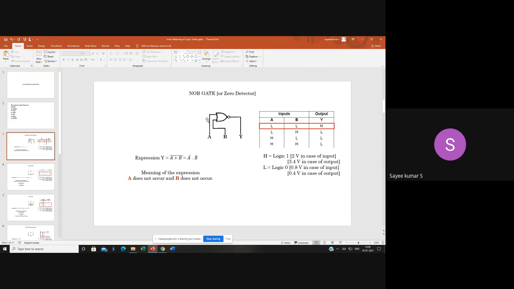Now let us see. This is the basic symbol that we use for a NOR gate. It consists of 2 input variables, namely A and B, and one output variable Y. The table to the right of the symbol gives the truth table of a NOR gate. The expression for the NOR gate is given by De Morgan's theorem: the complement of a sum is equivalent to the product of the complements. This is the theoretical part. But what do we actually understand from this expression?